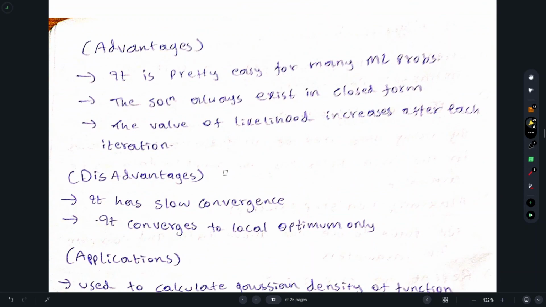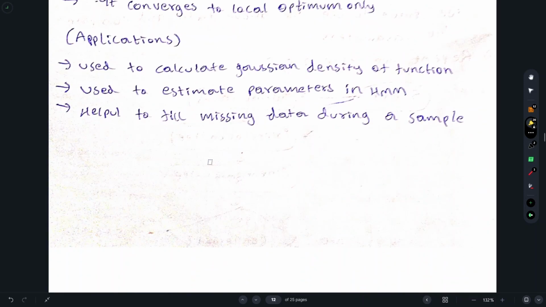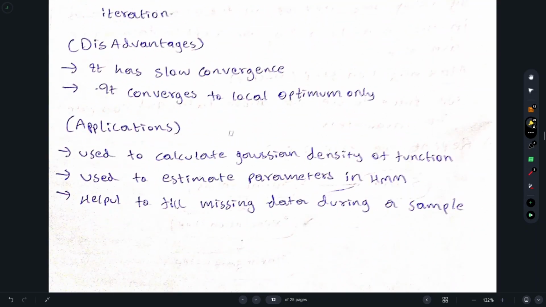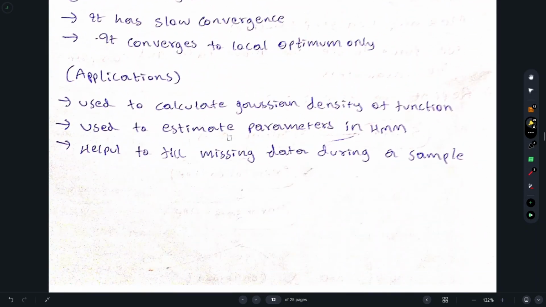And the advantages: it's pretty easy for many ML problems. The solution always exists in closed form. The value of the likelihood increases after each iteration. It is used to calculate the Gaussian density function, used to estimate the parameters in HMM, and helpful to fill missing data in a sample. So if you understand the concept, you can write those advantages and applications easily.